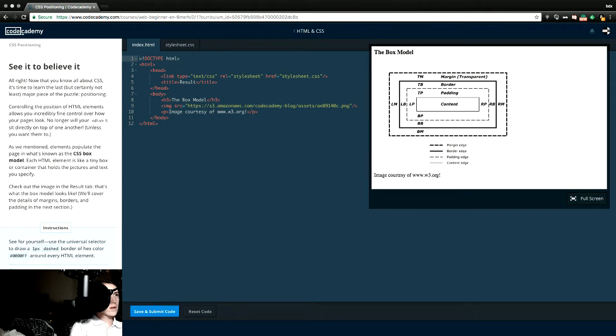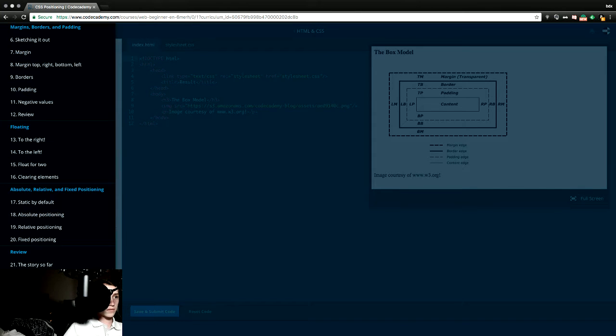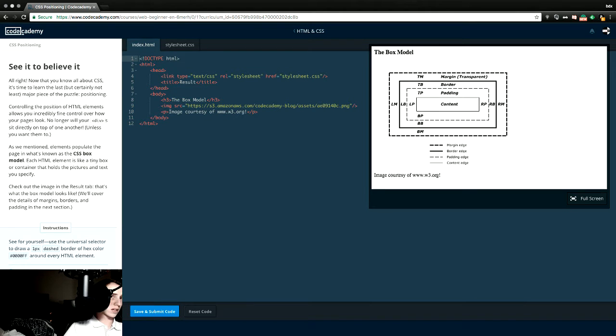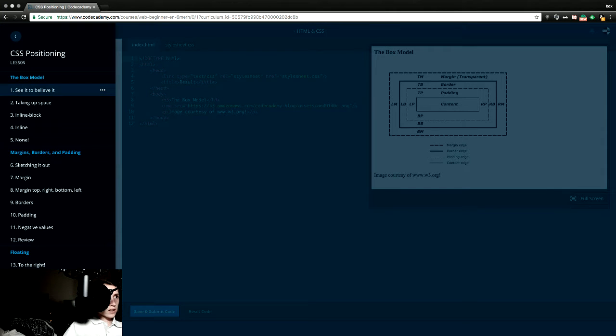Alright, now you know all about CSS. It's time to learn the last, but certainly not least, major piece of the puzzle, positioning. Controlling the position of HTML elements allows you incredibly fine control over how your page looks. No longer will your divs sit directly on top of one another, unless you want them to. Good, good. We're gonna stop that there. How many? Probably 20. Okay, 25. You know what? That's not totally terrible, considering they had a whole section for the box model before, in the previous CSS stuff. So that's not too bad. Okay, let's back out.